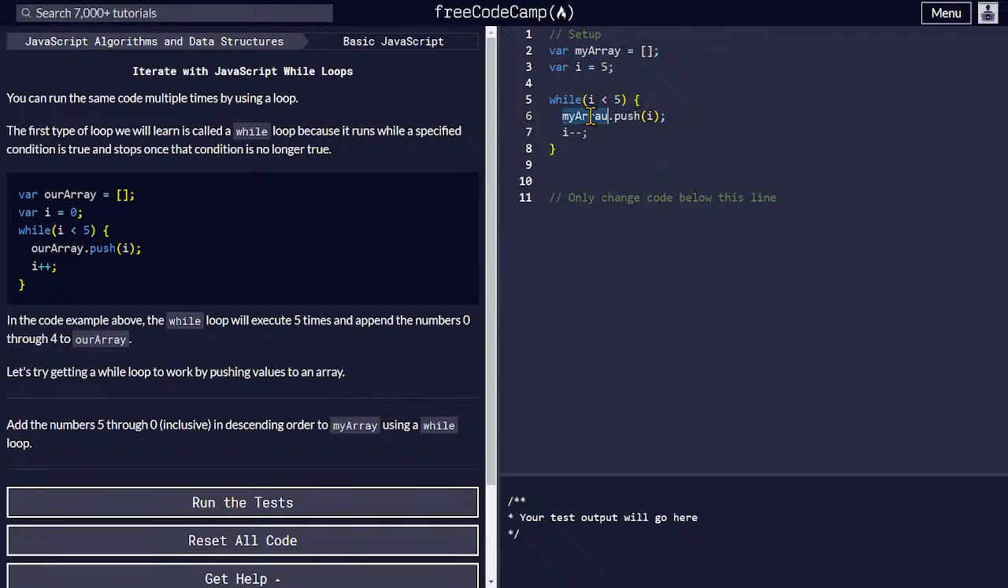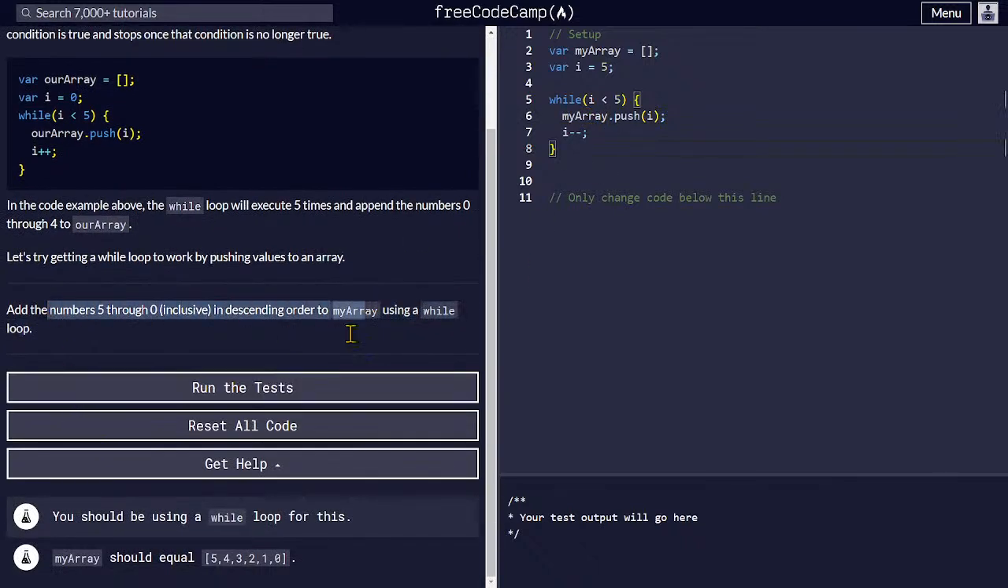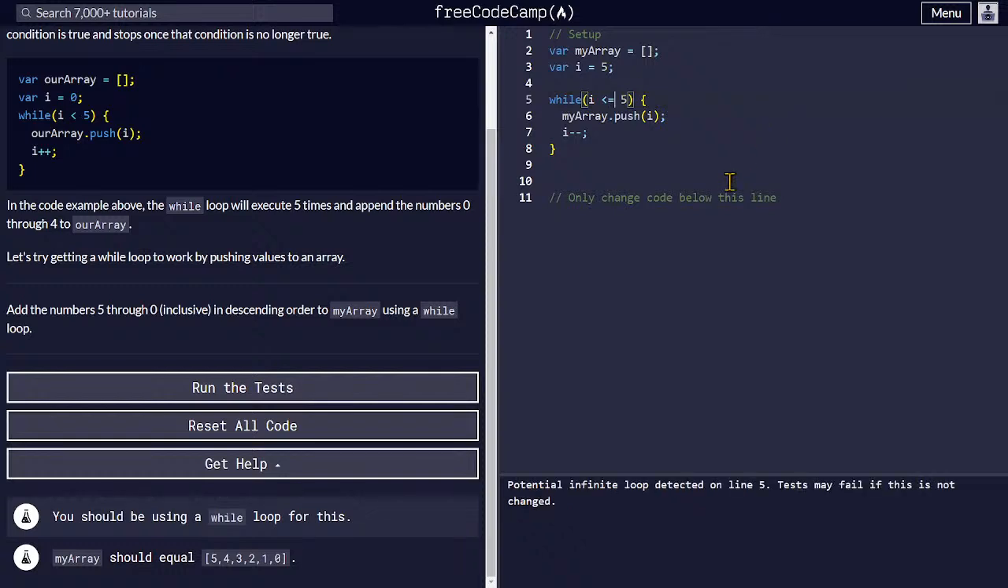So this is the array. I think this will work. And the number 5, so you should be using a while loop. My array should be equal to 5 4 3 2 1 0. So in that case, greater than or equal to. A potentially infinite loop, the test may fail if this is not changed. So add the numbers 5 4 3 2 1. So the array should be like this.